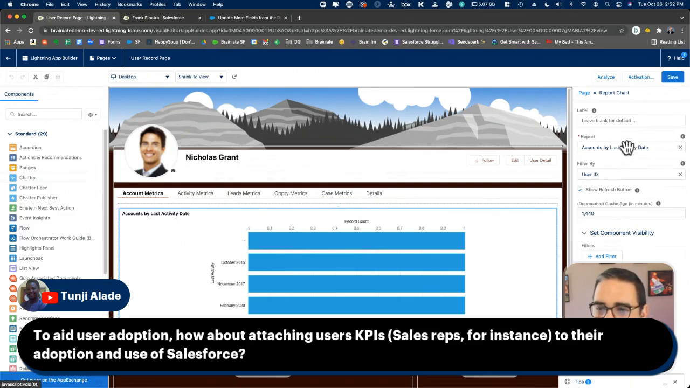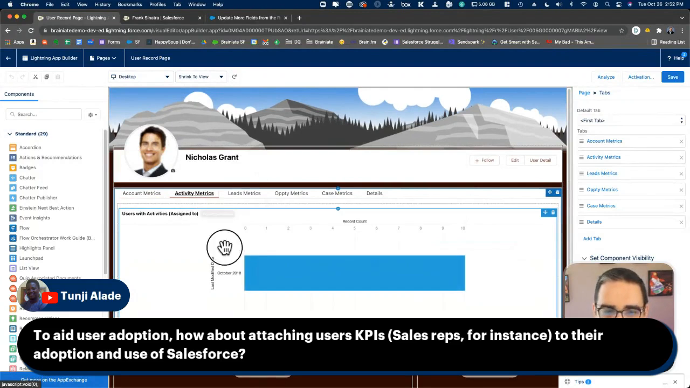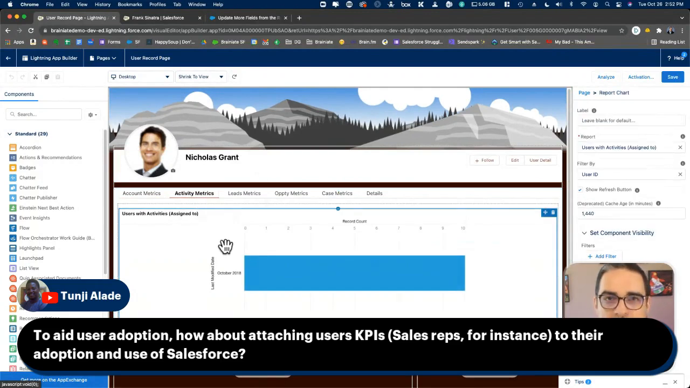And this is pointing to a report, accounts by last activity date, and it's filtered by the user ID, the user record that I'm on over here. That's all this really is. So of course, I had to make the underlying reports, but then the reports are actually getting filtered on the page layout itself based on that particular record. So this is completely scalable.